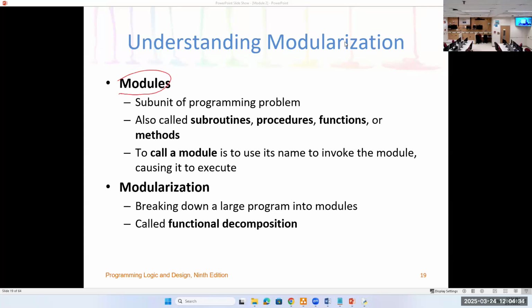So module means you break the program down into multiple modules, right? It is a subunit of a program. Sometimes they call it a subroutine, procedure, function, or method. They have many names, but the process is the same. You break it down into smaller blocks. And to call the module, you use its name to invoke it, causing it to execute.